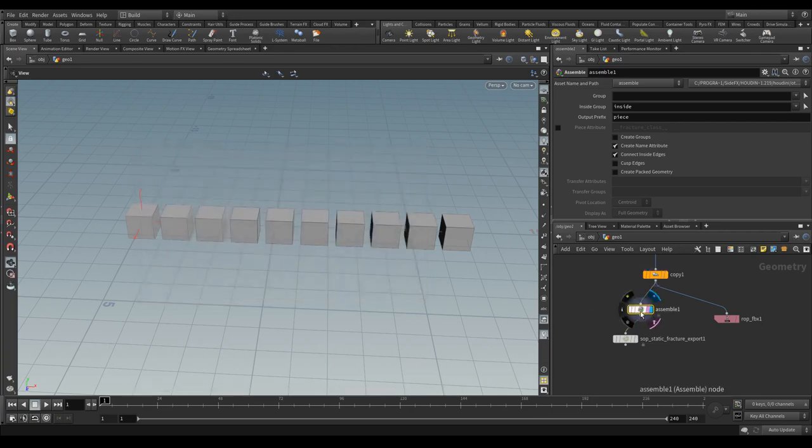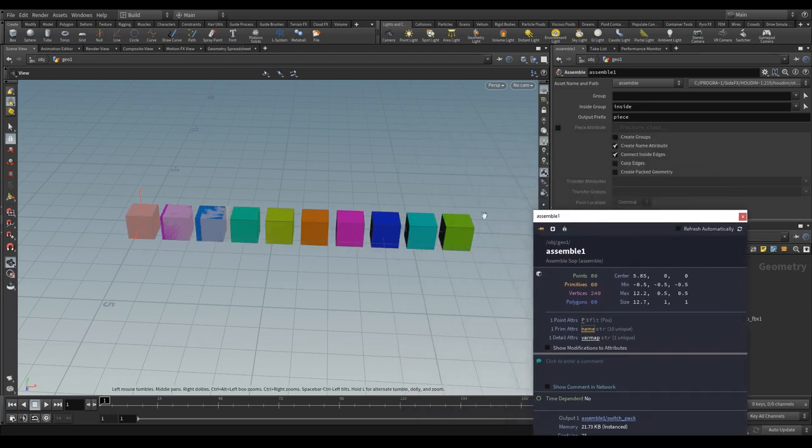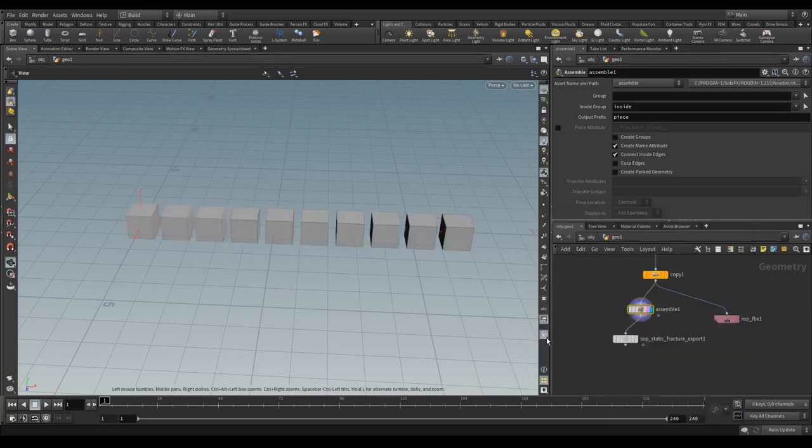Another way to visualize this is by clicking the node info button here and clicking on the attribute that you want to visualize. So if I click that, we can now see that we do indeed have 10 unique values, which is also what this information says here. So to disable it, click the name again, or disable your visualizers here.